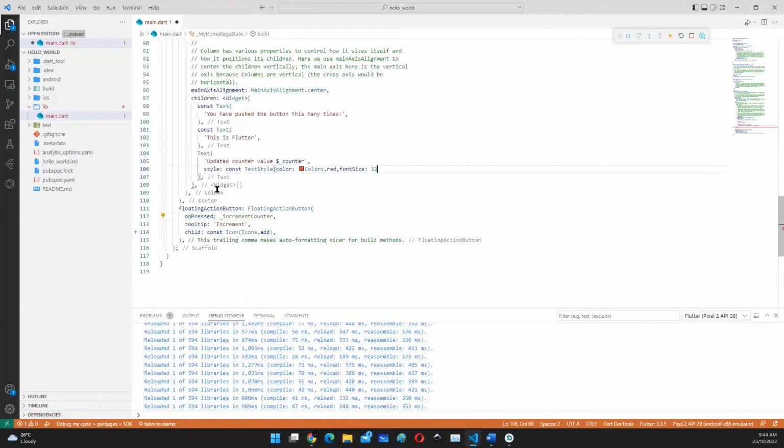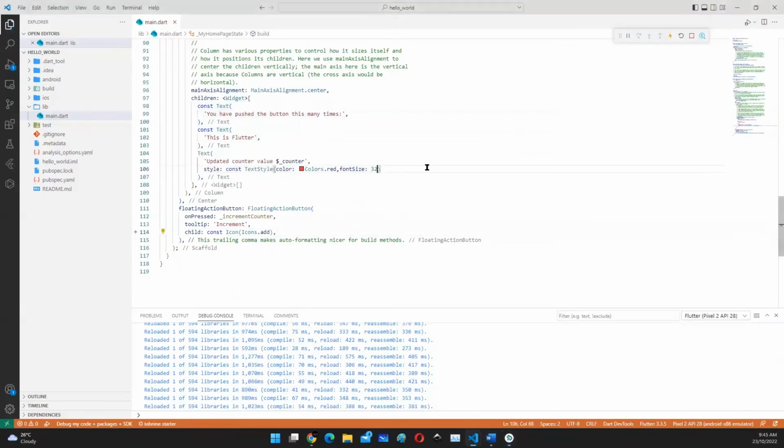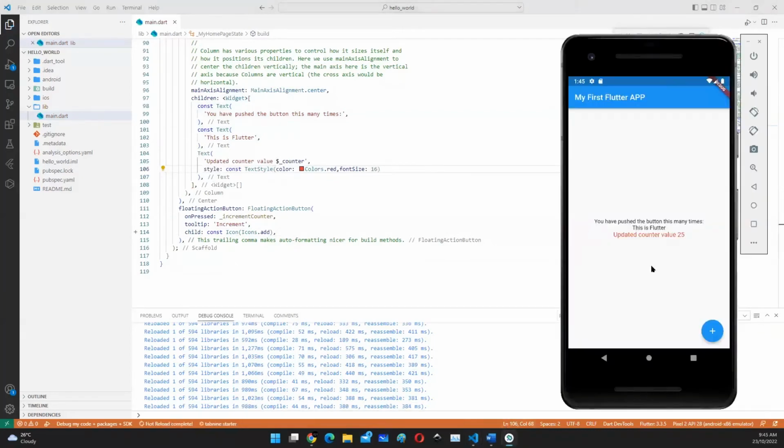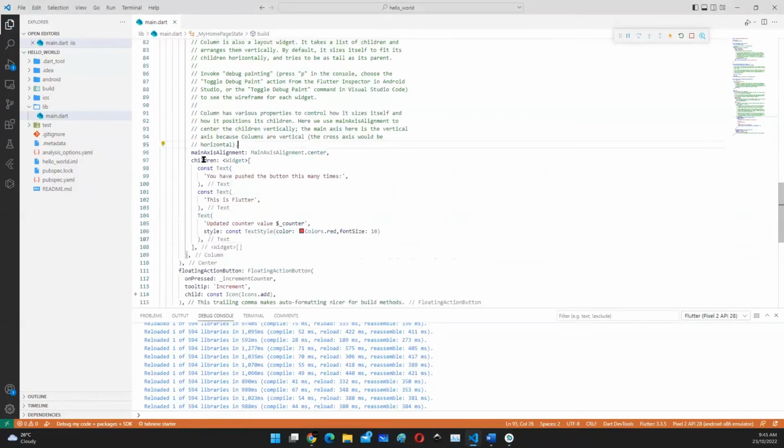So it means now I forgot to close. It's looking for the closing parenthesis. Even if you hover over that, you can see it expected to find that bracket. So that bracket is missing. There you go. Save that. Okay, so updated counter value 25. This is 22 pixel. If you make it a little bit smaller, that is 16.